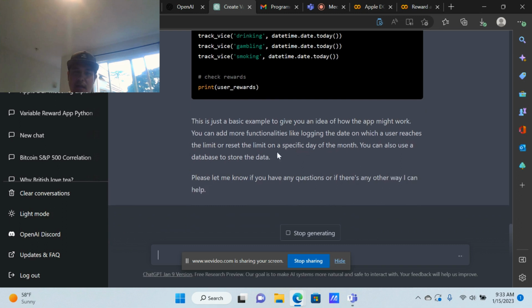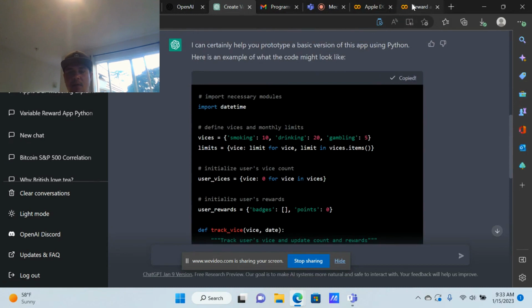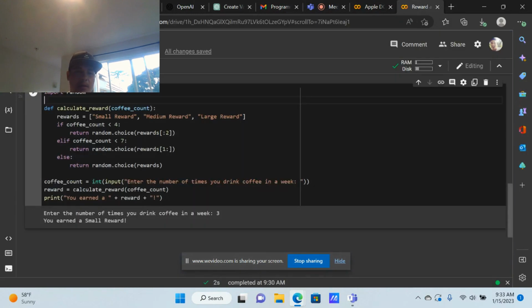You can add more functionalities, like logging the date on which a user reaches the limit or resetting the limit on a specific date. You can also use a database to store that. Okay, so let's see if this even works. I want to see if this runs. So, copy code, and then let's.